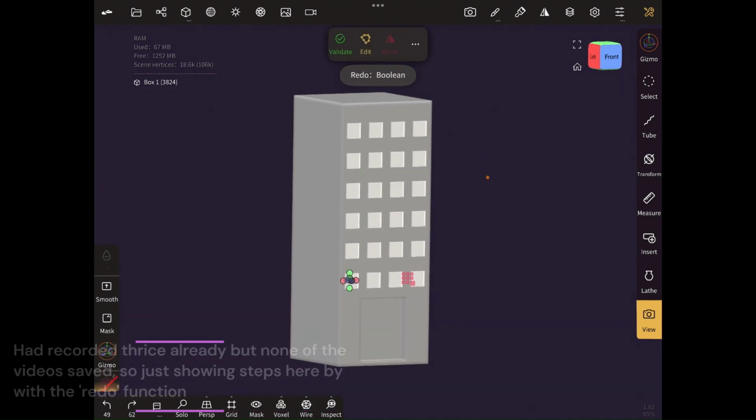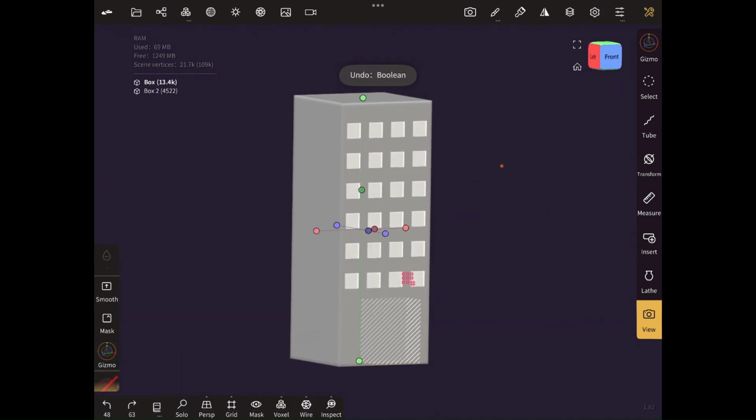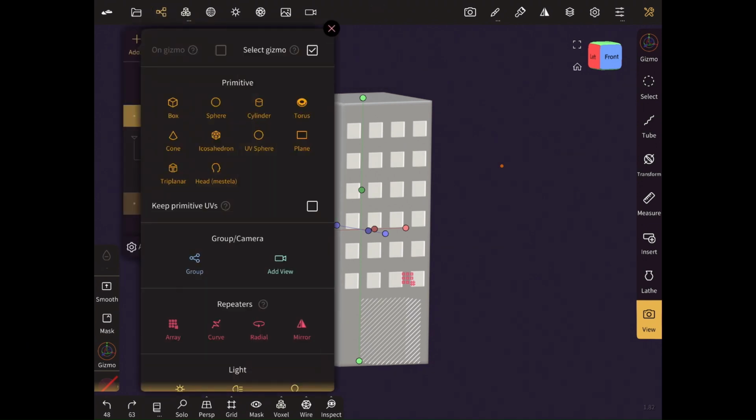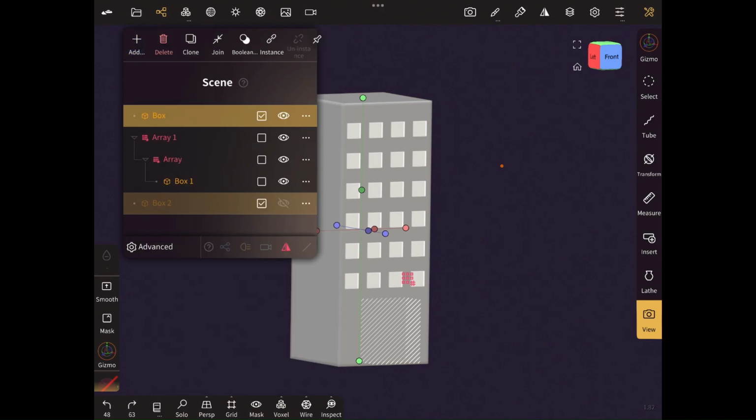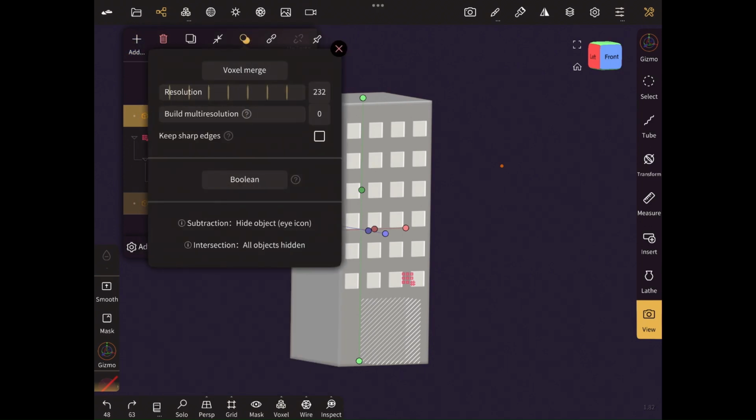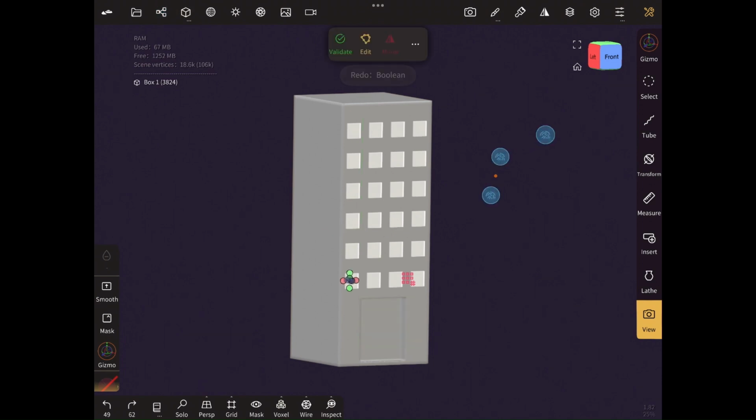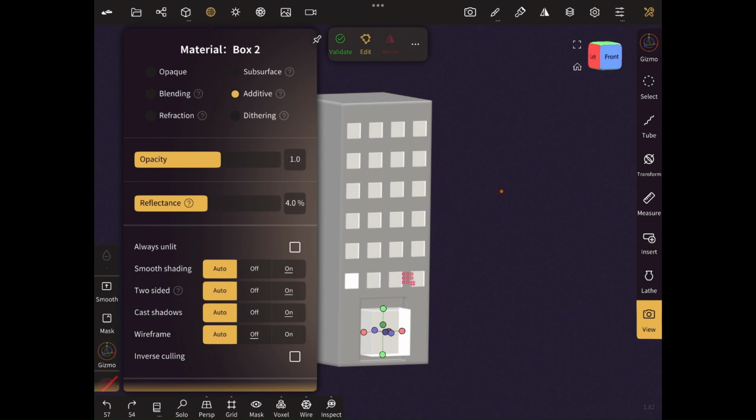I'm just cloning squares here, so it's actually pretty easy to do. And we're going to use the boolean to make a hole there. So make sure that the one that you want to use to make the shape is hidden, and then select the building itself and use the boolean.